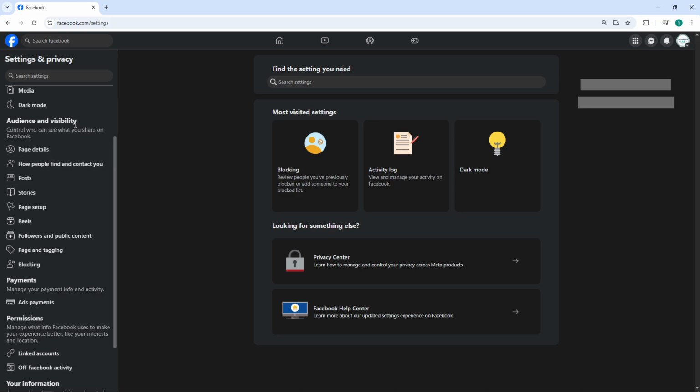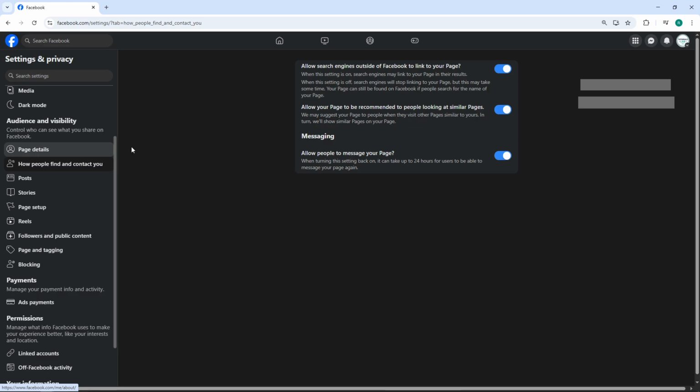What you're looking for here is the option labeled How People Find and Contact You, which is located under the Audience and Visibility section. Click on this to access the controls that determine how discoverable your page is both on and off Facebook. Once you're in this section, you'll see two important options that directly impact your page's visibility.